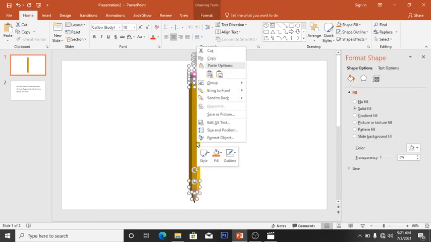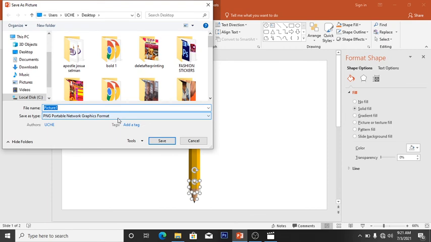You go to save as picture. If you want to save it as picture, you leave it as PNG, portable network graphic format. There's an advantage of leaving it as PNG, so it won't have white background. It will just be like a logo. You can carry it to any background that you want. So you choose the file. I want to save mine on desktop.